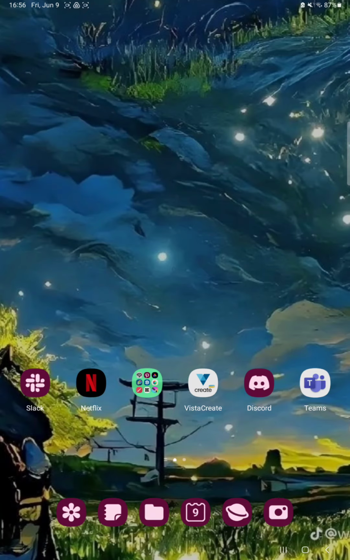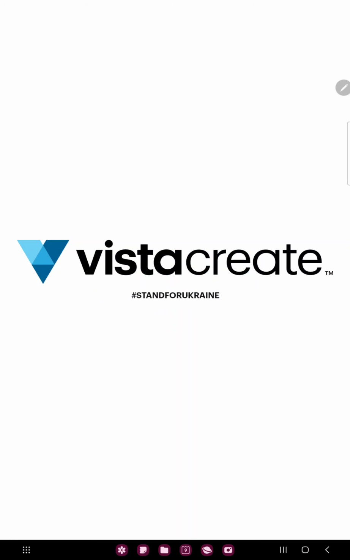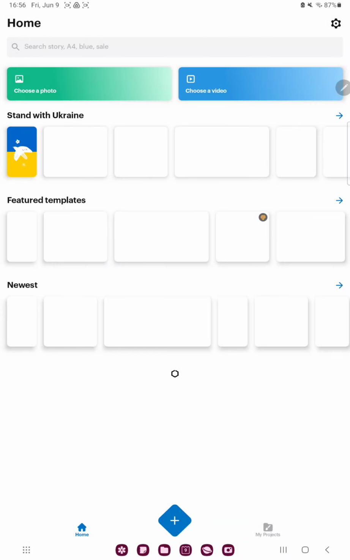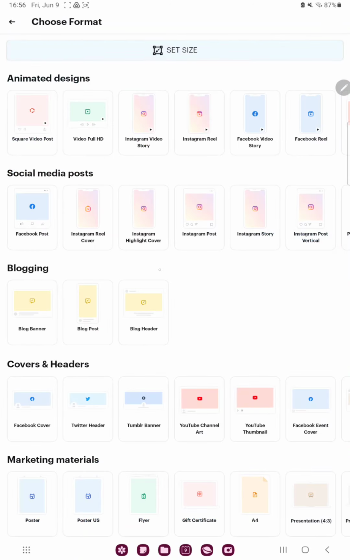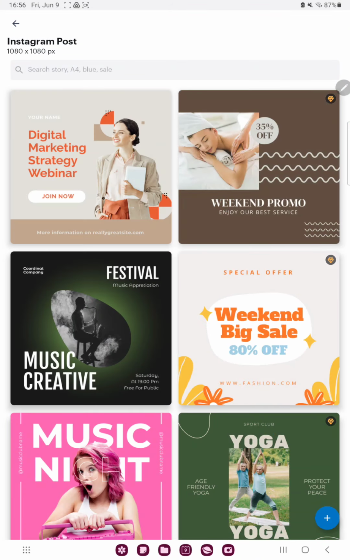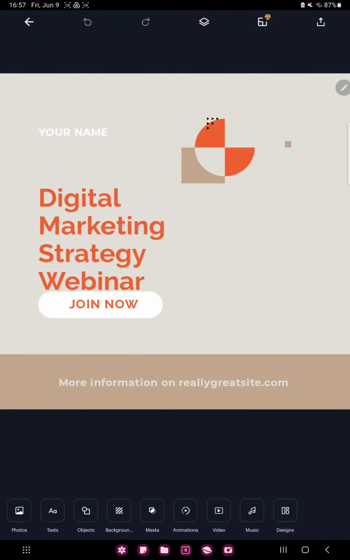First of all, open the application on your device. Tap the plus icon at the bottom of the screen, and in the social media post section you can find the Instagram post option. Here just select a template and click the use this template button.